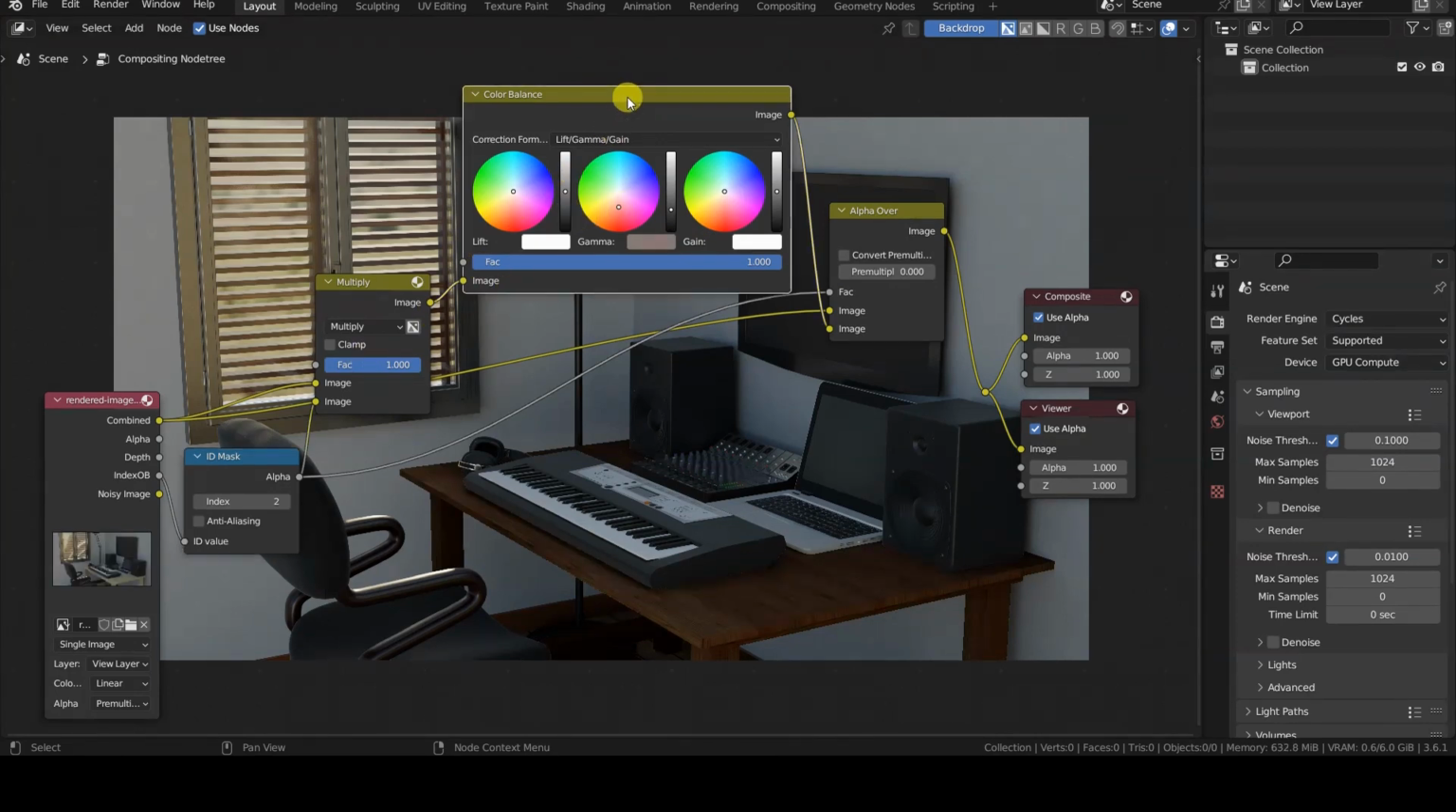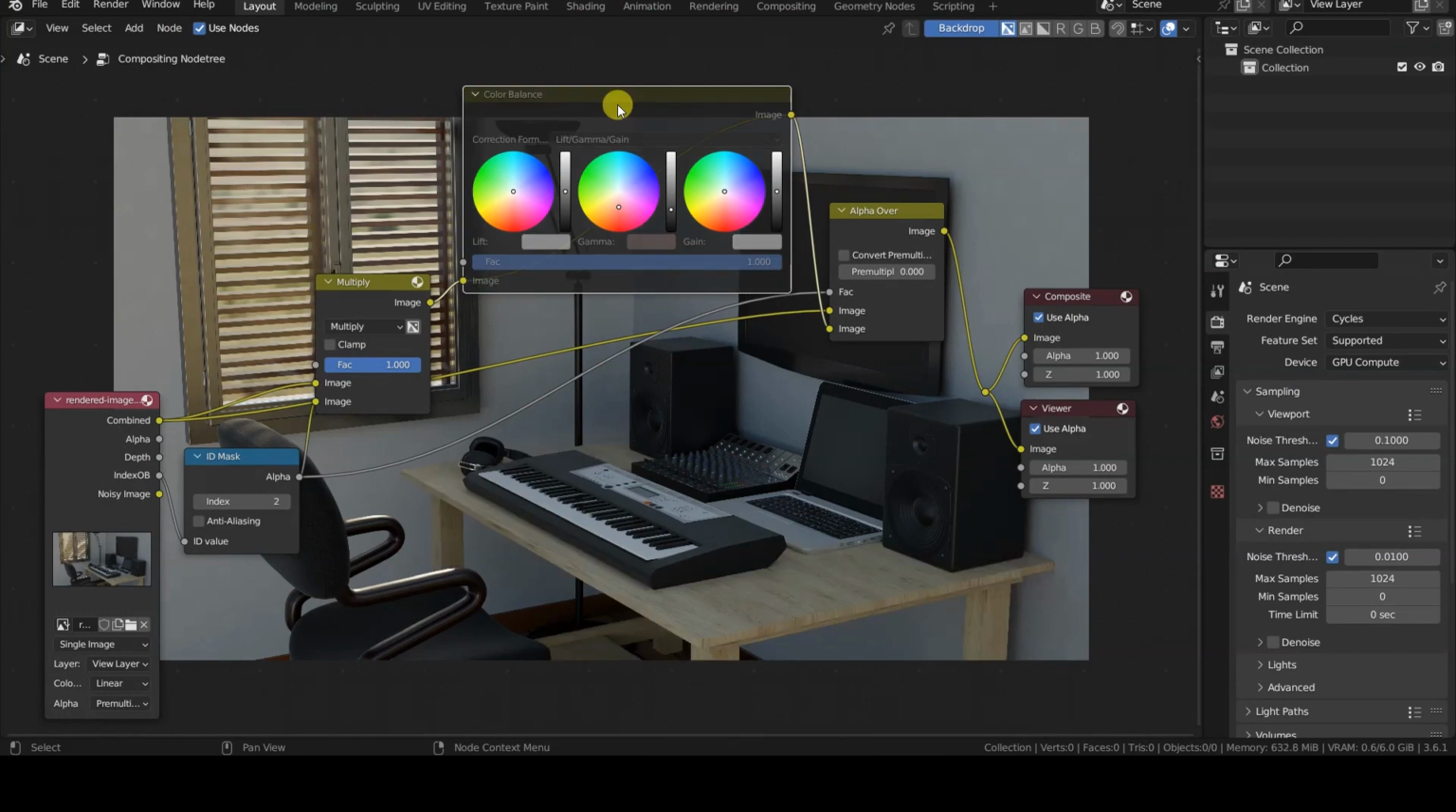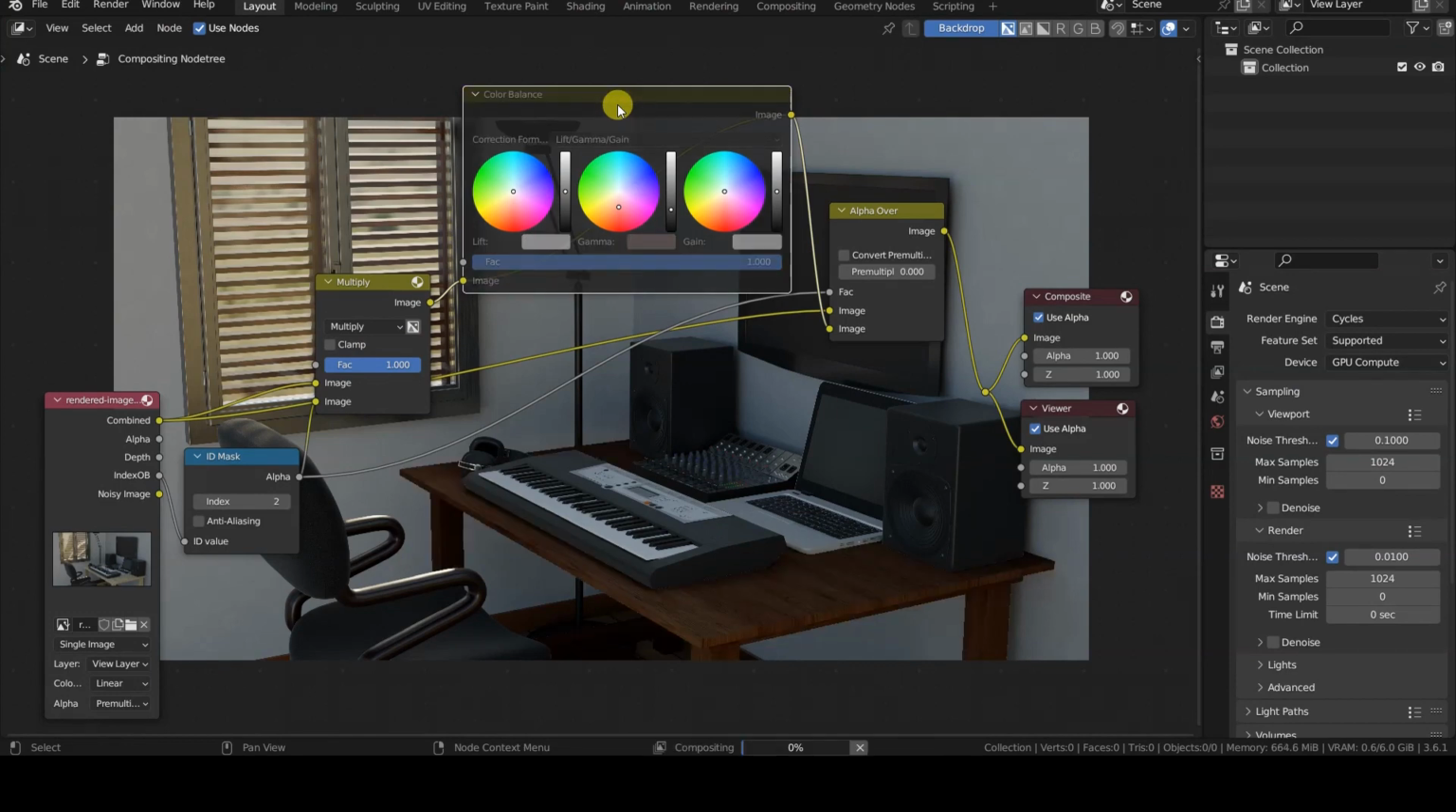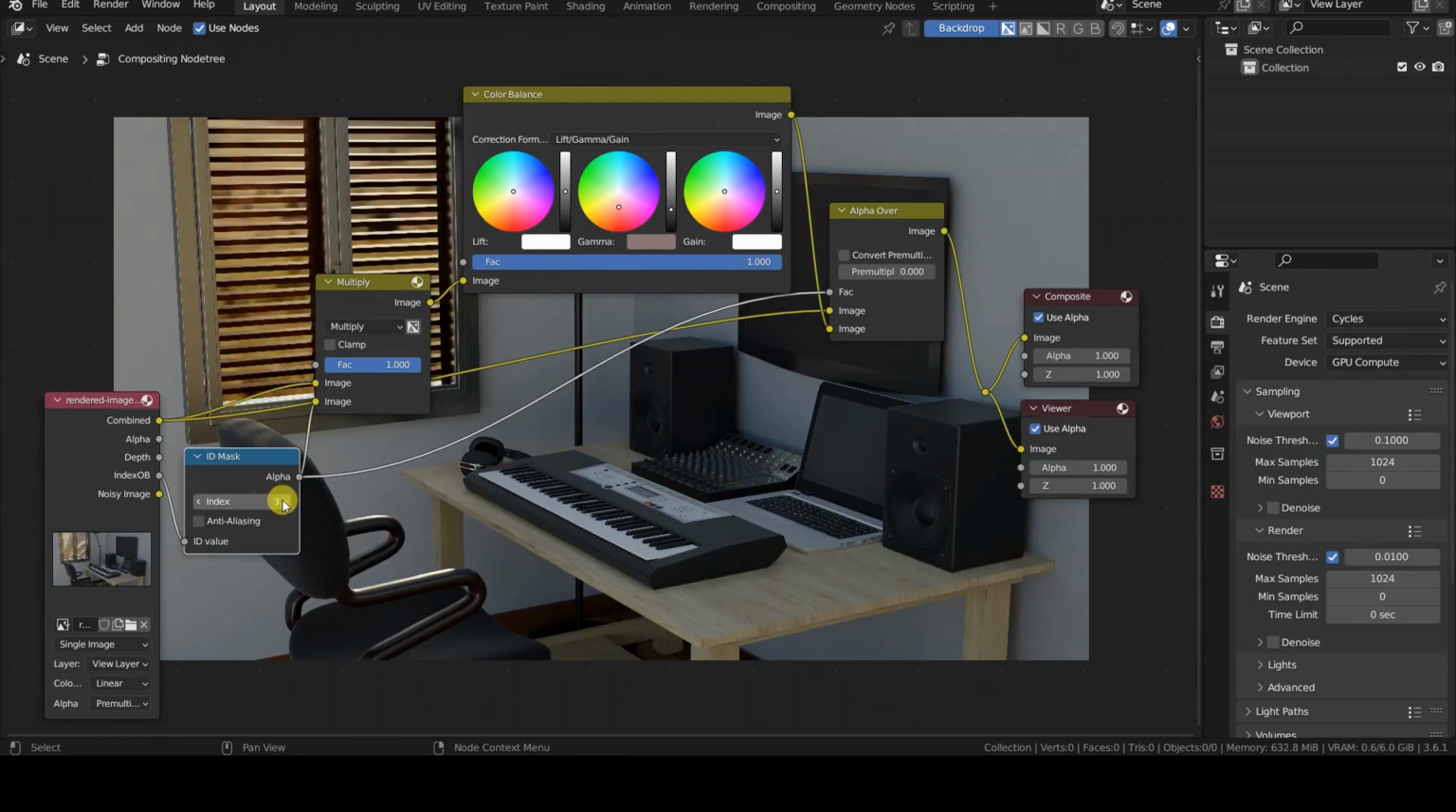We can assess the differences introduced by the color balance node by selecting it and repeatedly pressing the M key, which is a shortcut for mute, to toggle the node on or off. Using other ID mask nodes set with different values for the index field, we can isolate other image elements to modify with other node setups.